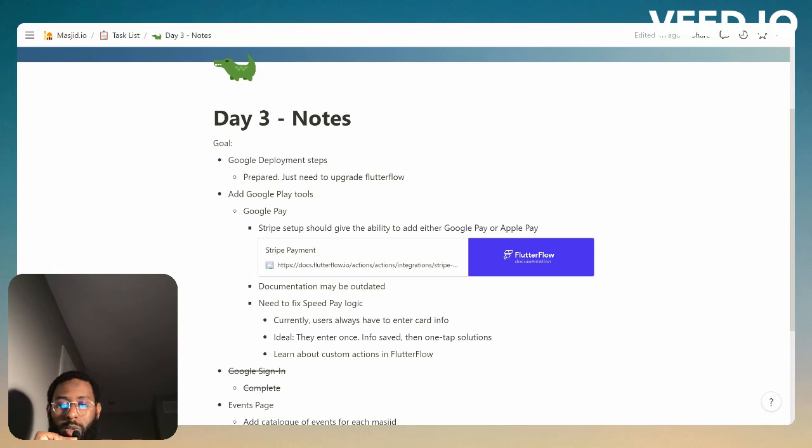Yeah, so currently users have to enter card information. Ideally, they enter information once. Once the information is saved, then it's just a one-tap solution. And then we also want to learn about custom actions in Flutterflow.